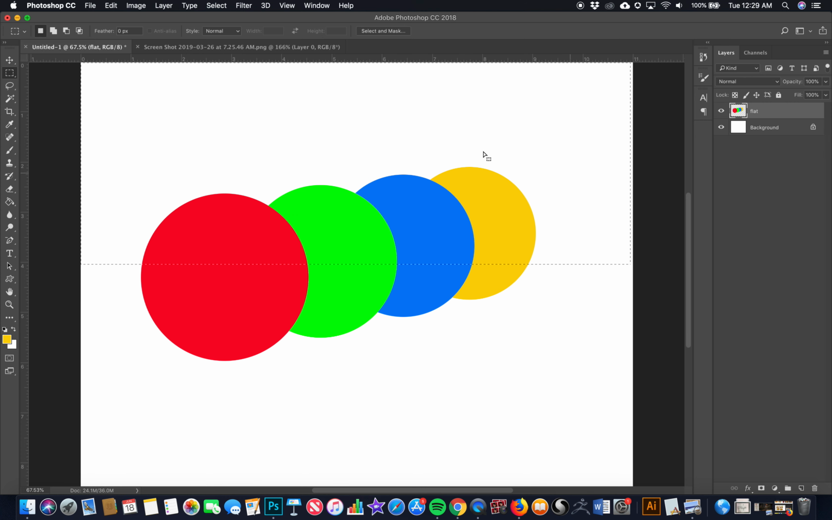Okay, so there you go. I didn't do a good job. There's a little thing over there, but who cares? So now I'm going to make a layer, and that's going to go underneath our flat spheres.